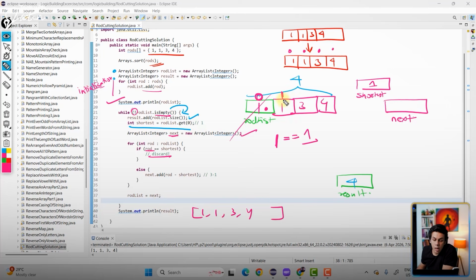Next, we are going to get the next value, which is 1. Is 1 the shortest value? Yes, 1 equal to 1. Condition is true. Discard it. We are not going to use it.